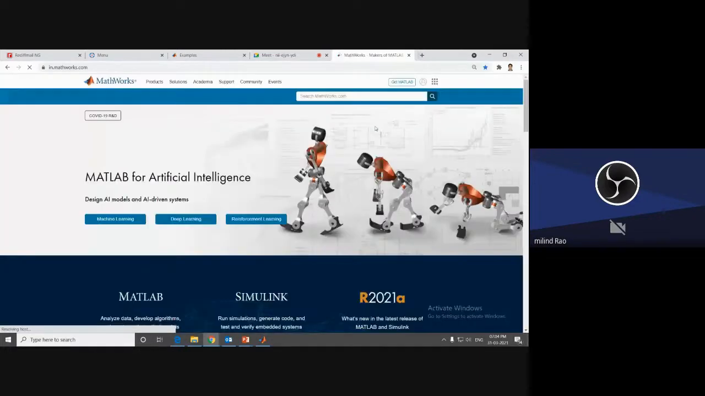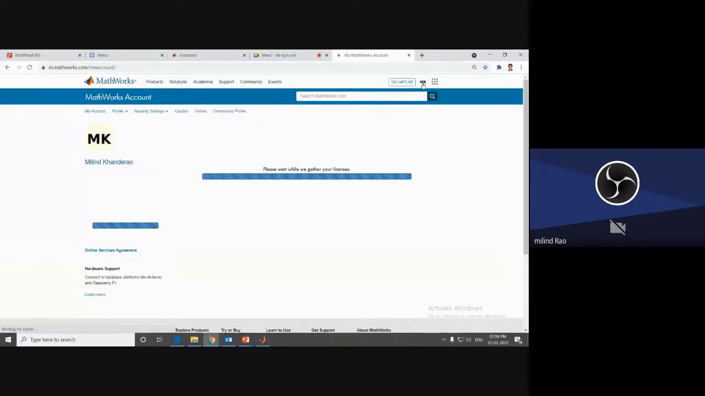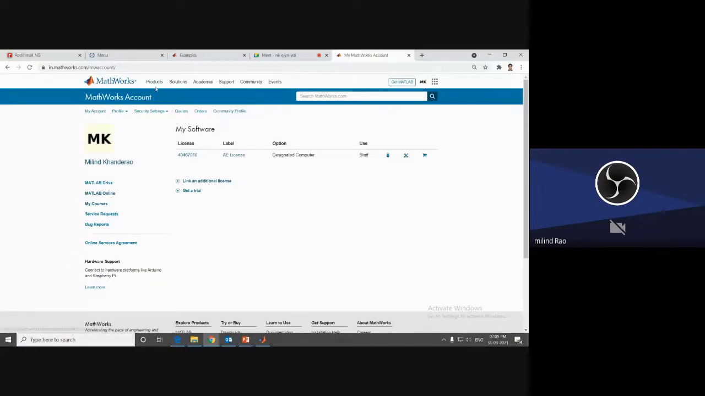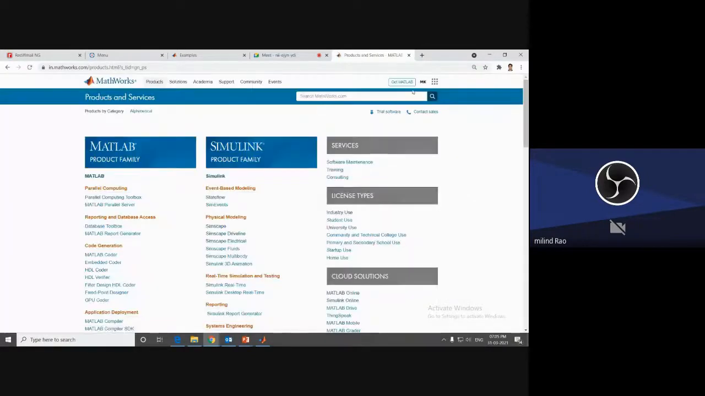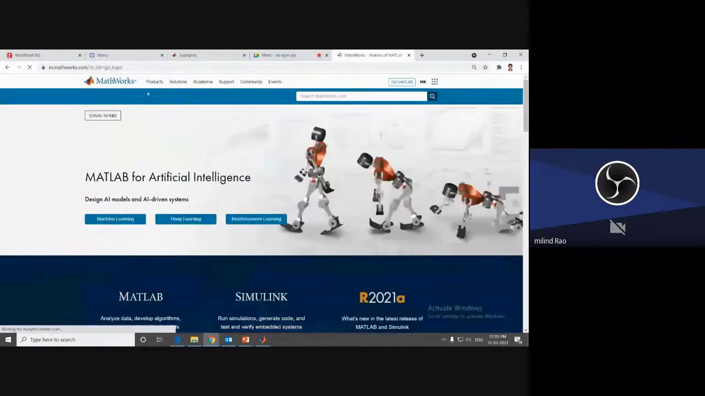Okay, so this is the MathWorks website. We can refer to this website. Various products and examples are present. Various resources are present here. So from here, you have to create your MathWorks account. Okay, so I already have this account. I am already logged in.